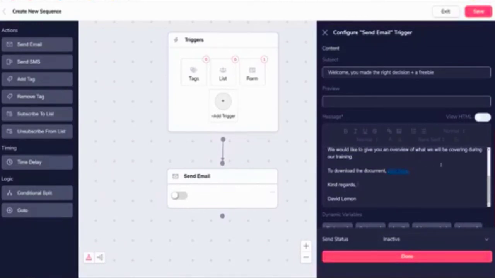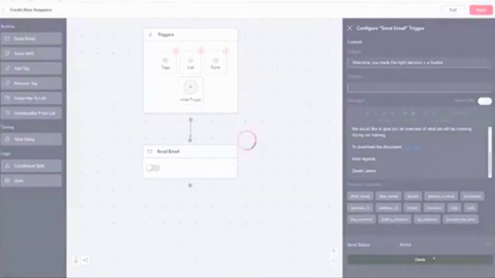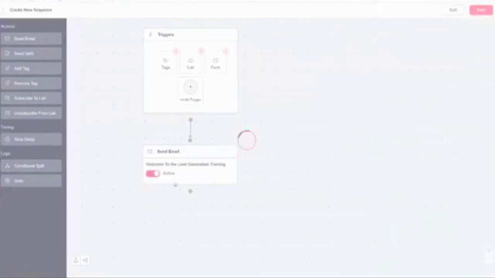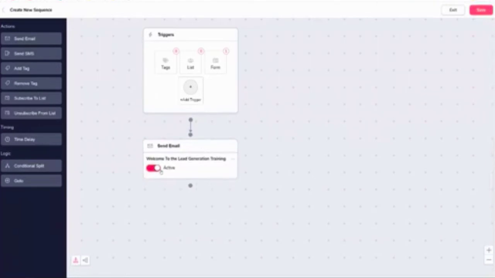So when you've done this, you need to do one step, and this is to activate the send status. If you don't activate it, you can do it from here as well, but I suggest you do it from here because it's much better. It immediately shows up as active. So what we've created now is: trigger everybody that fills out the form, send them a welcome email, and this is how we set up the email with a freebie.